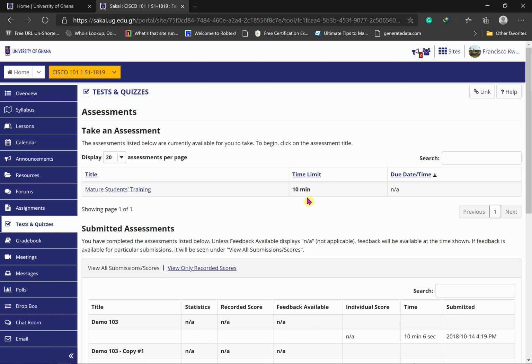Then we have the due date. The due date is like the closing date of that assignment. After the closing date, you wouldn't have access to this test anymore. But for this particular test, because it's a demo site, there's no due date. It's open for the time being, but we have 10 minutes to complete it.